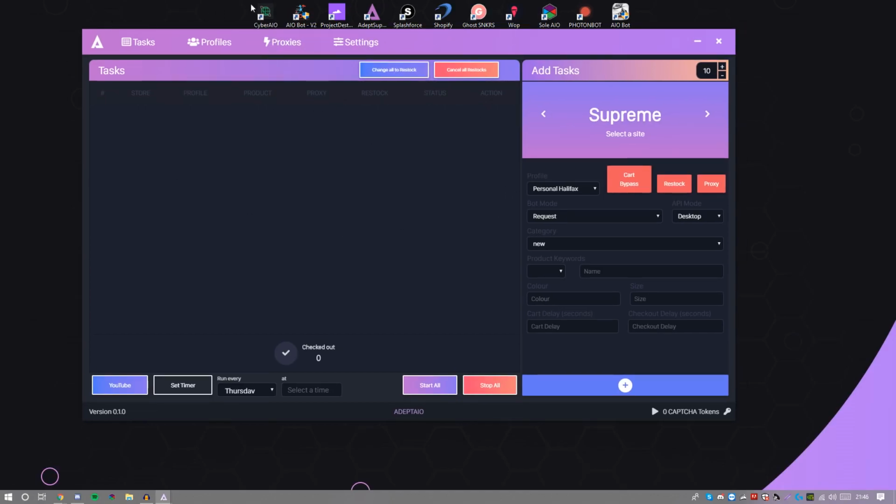I'm going to quickly go through everything here. As you guys can see, you can choose your site. Currently Supreme is only in Adept AIO, therefore you can only choose Supreme, but at a later point they will add AIO. Up here you can add the amount of tasks you want to add. So let's say I want 10 of the same tasks. Once I configure the profile and everything like this, I can create 10 of those tasks to mass create tasks, just to make the process a lot quicker.